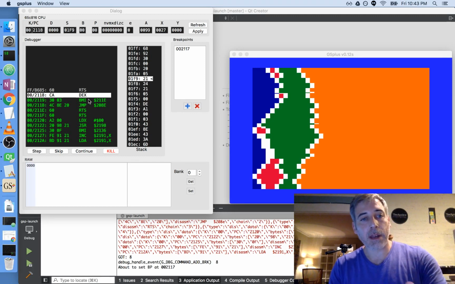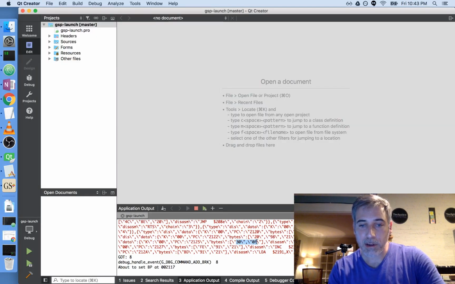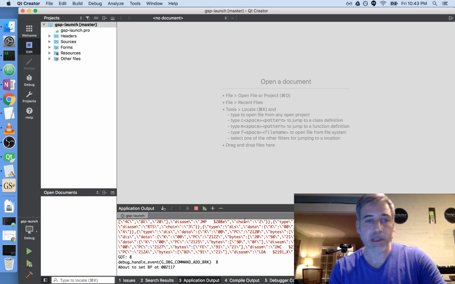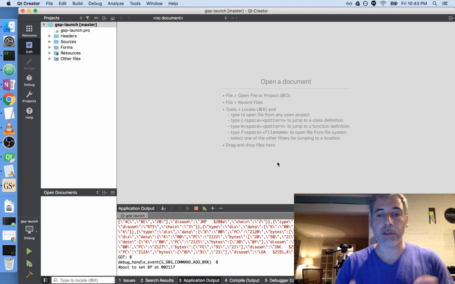And then right now when it sends back the disassembly, and I don't know if you can see it, it sends back the opcodes. So down here it's got 30, 0F, which disassembles as branch minus 2136. So I'm doing that disassembly in the emulator and sending it over, which is fine.